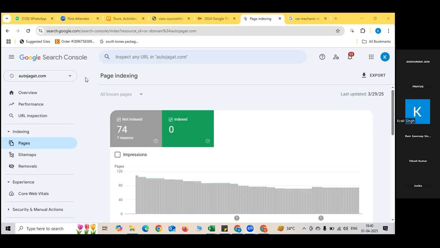Tell me what is crawling and what is indexing. Crawling is a process of systematically browsing the web to discover new and updated pages. This is done by search engine bots, often called web crawlers or spiders.